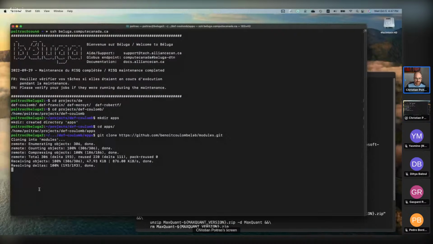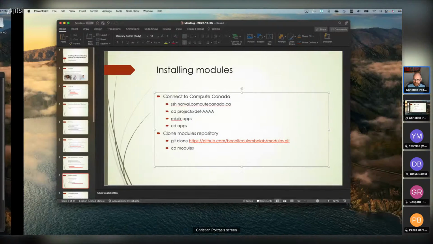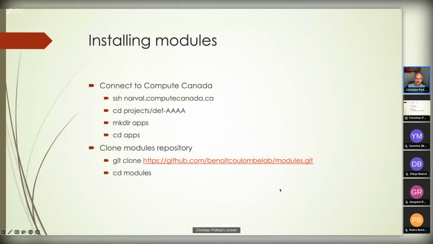I'm just cloning the modules from Benoit Coulombe's lab. And then I just cd into the modules directory. I can wait a few minutes just to be sure that if anyone else wants to try that, they can do it.